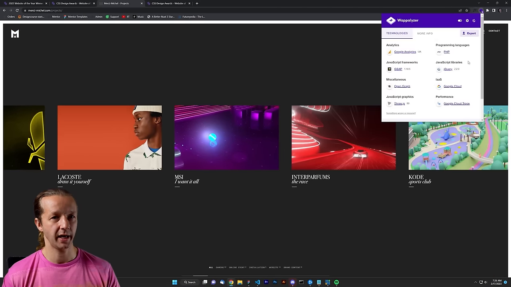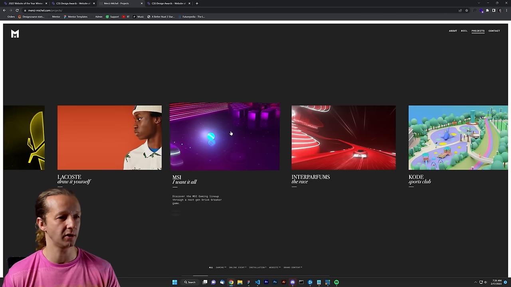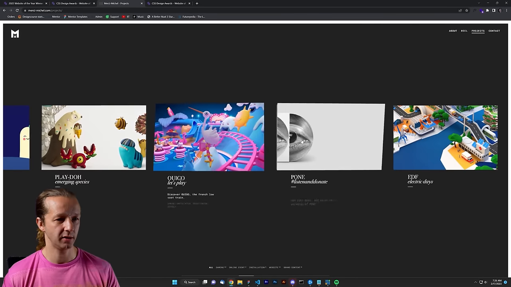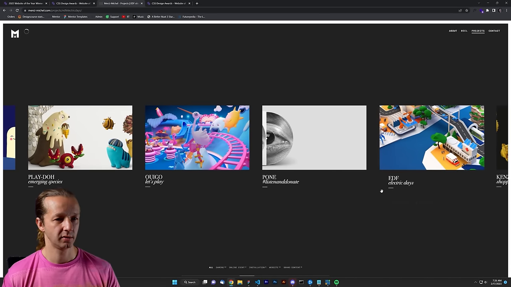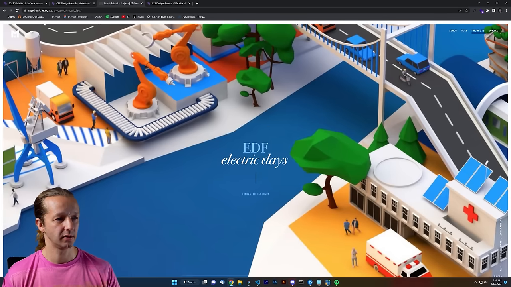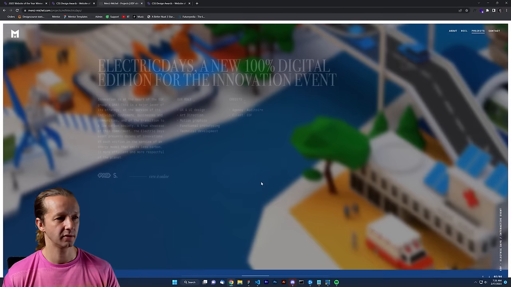And again, we have jQuery being used. So they're not using some sort of framework like React or Vue, which is completely fine. They're also using Three.js and GreenSock as well. Let's click on that one. Scroll to discover.